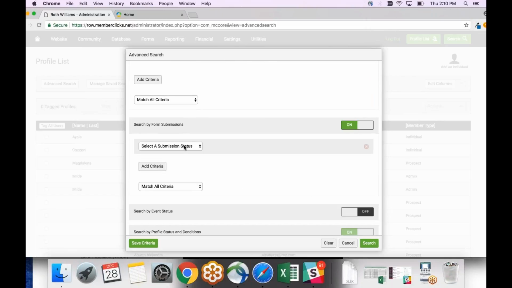You can also search by form submissions. Who completed a form submission of your forms? Who did not complete a form submission? These are helpful because you can send targeted emails from these lists. I'm going to show you how to do that in a second.